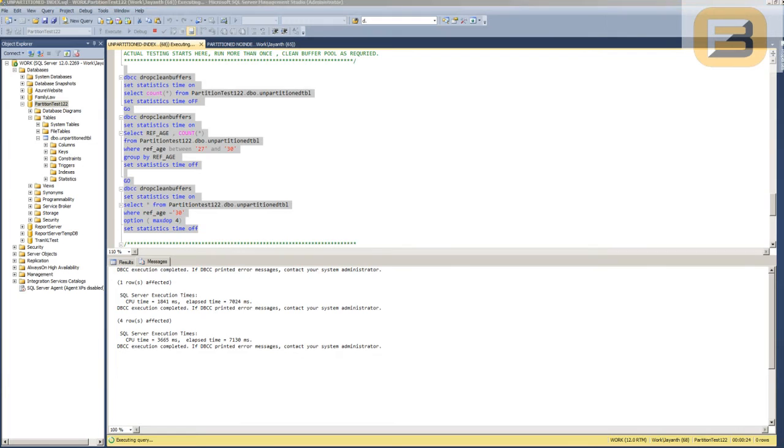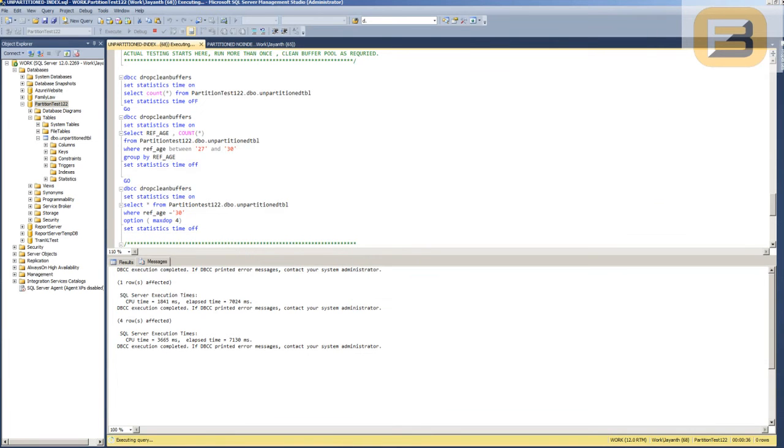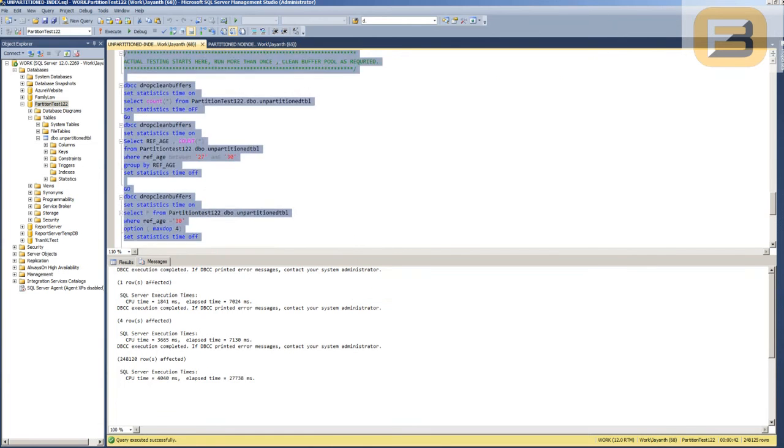I'll just open up the Excel sheet here. So again, we've got 7.0, and then we got 7.1, and it's still executing the third part of the query, so we'll just wait for that to complete. Okay, and 27.7, so close enough, 27.7. And we'll just do this one more time just to make sure that best out of 3.